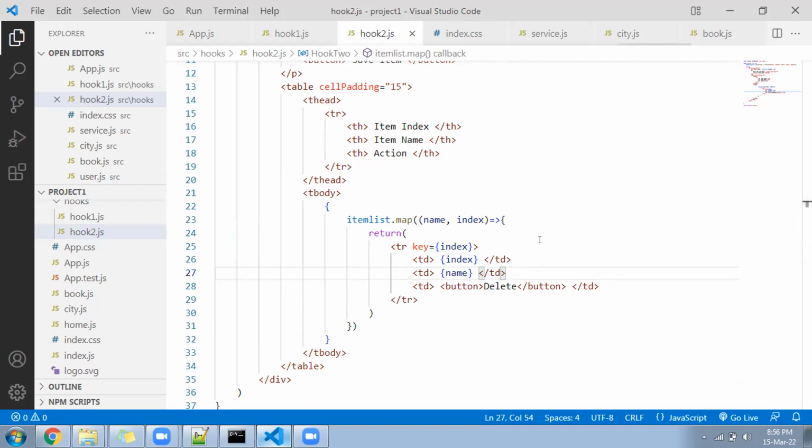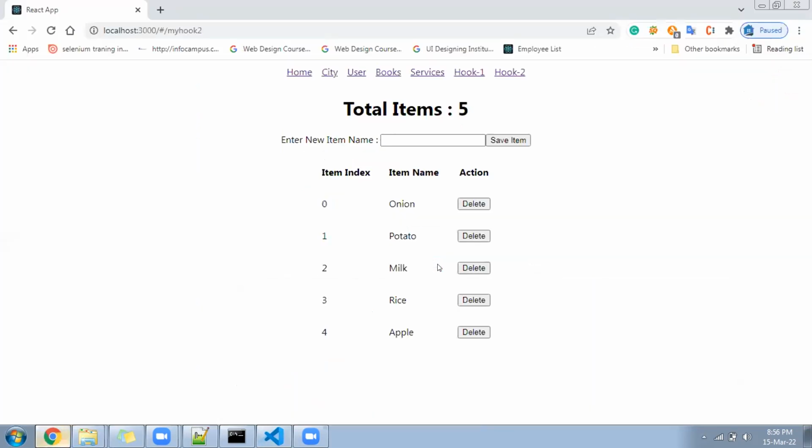So hope we are getting the list of items. Something like this. Here we'll enter the new value, click on the save button, and that will come under the list. The list is happening.